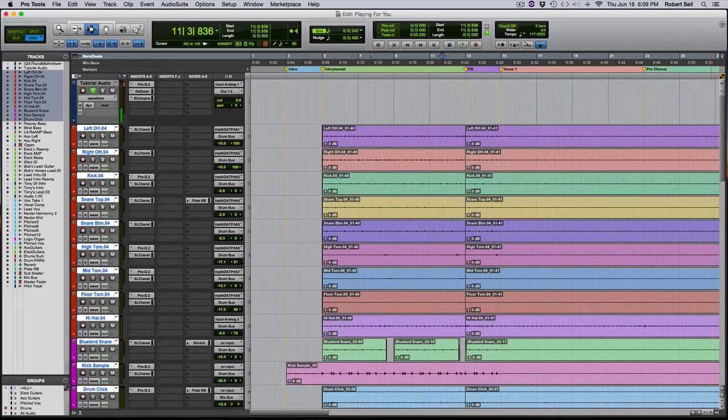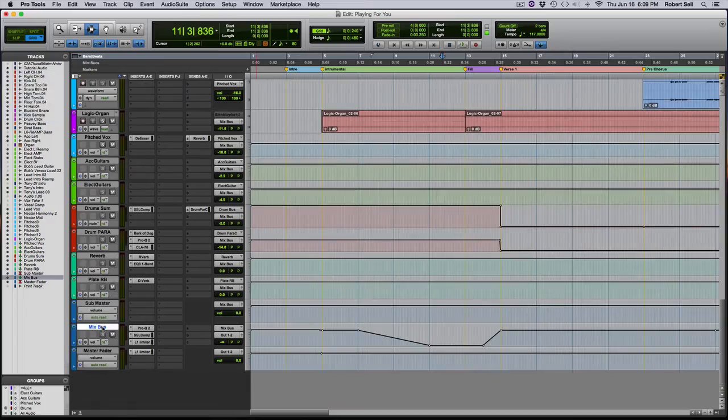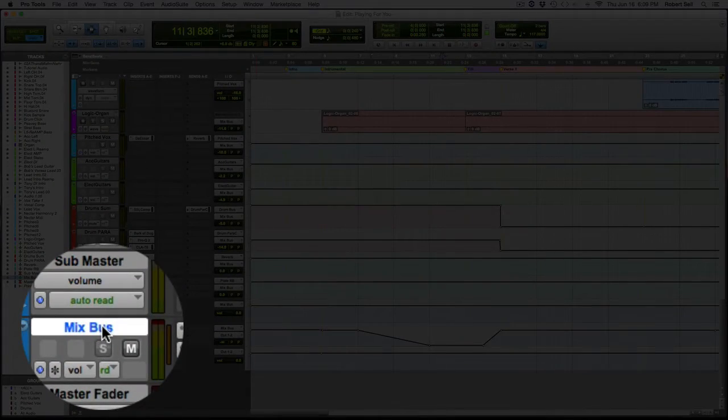In my example today, I'm going to apply bus compression to the entire mix. So I'm going to put this compressor on my mix bus. This is your stereo out, where all of your tracks are routed. Some DAWs may call this the master bus, the stereo bus, the master fader, whatever. So I created a stereo aux and I labeled this mix bus right here, my mix bus.